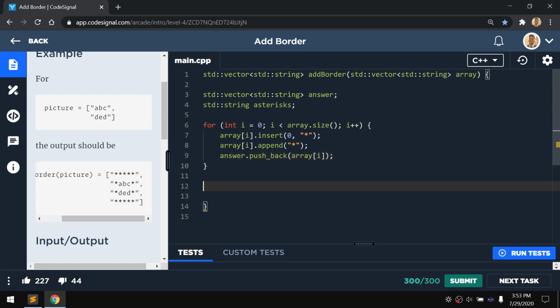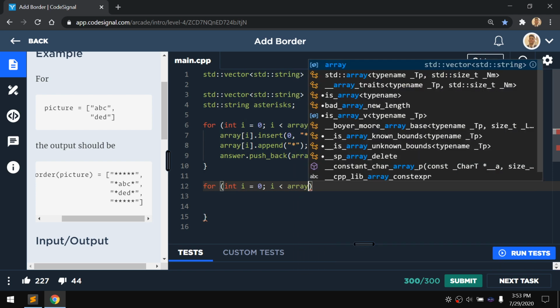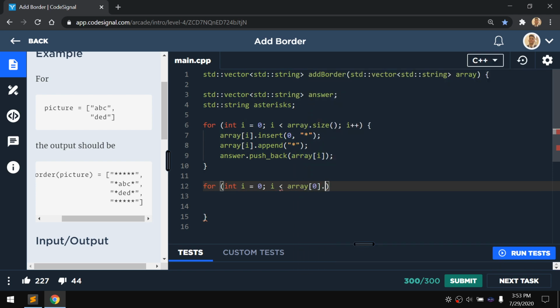So now that we have the asterisk at the beginning and end of each of the elements, we now need to figure out, or for our computer to figure out, how we are going to establish the number of asterisks needed in the beginning and the end of the entire vector, not just each string or each element in the array. To do that, we just need to loop through once more, and we're going to do i is less than array at 0 dot size, and then i plus plus.